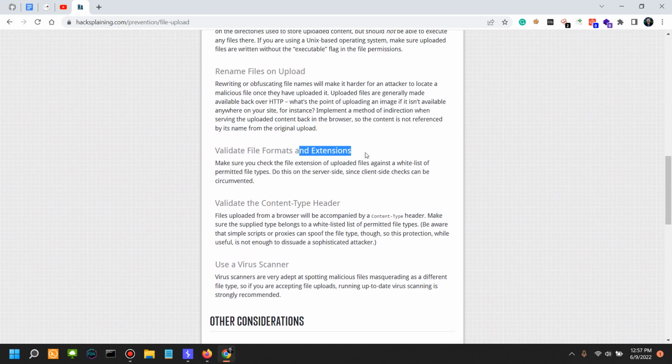Validate file formats and extensions by content type, of course. You can also check the file extensions of uploaded files against a whitelist of permitted file types. Oftentimes application security professionals are able to bypass this, because developers just implement restrictions at the browser level. So you can easily determine this as an application security tester.